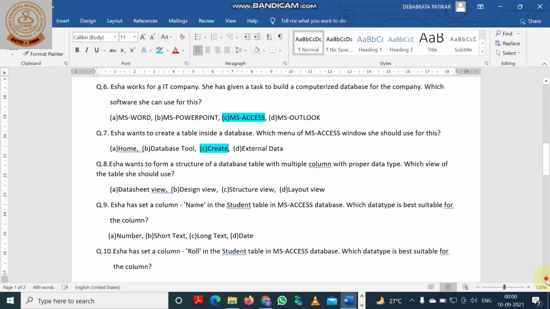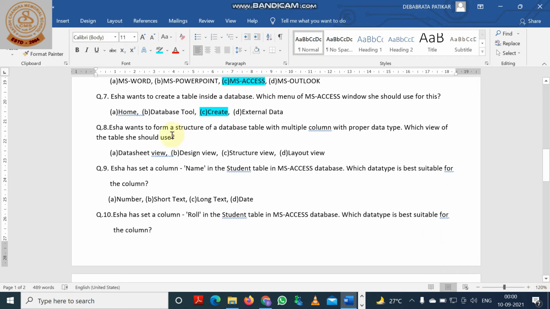Question number 8, Aisha wants to form the structure of a database table with multiple columns with proper data types. Which view of the table should she use? So Aisha wants to construct the table structure. Aisha wants to give the table multiple columns and the data types. Which view of the table should Aisha use? The option will be design view, because in the design view Aisha can create the design of the table.